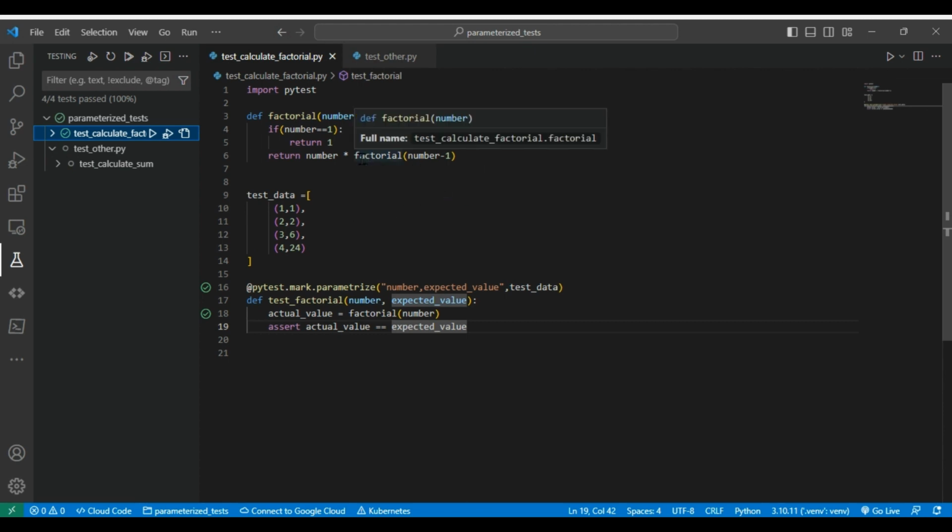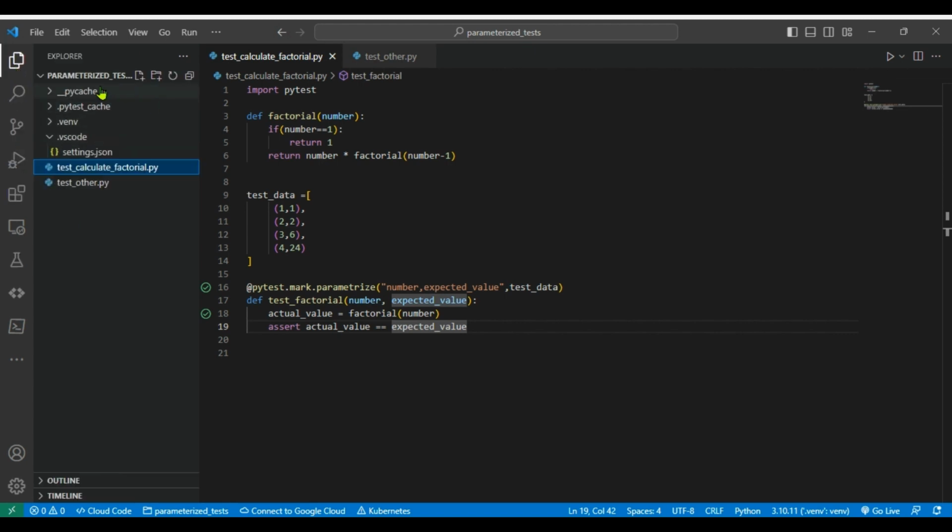Now we will consider a real-time scenario where we are going to understand how this is useful when you are going to write a test case. So let me create a file called test discount calculator. Okay, I will explain what we are going to do here.